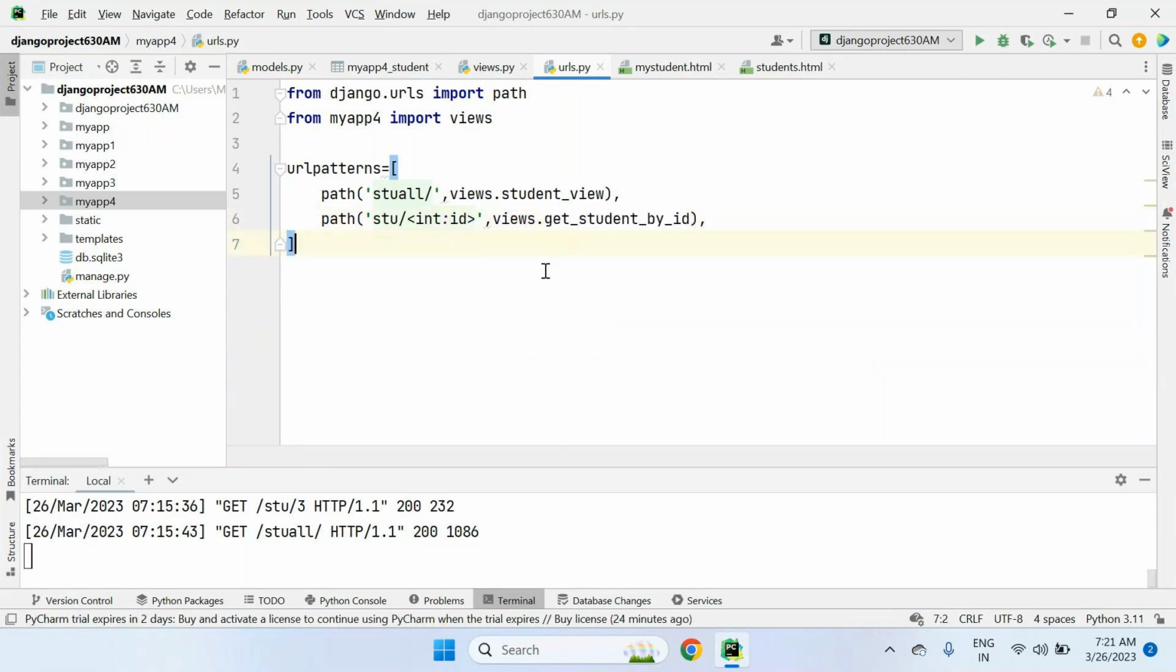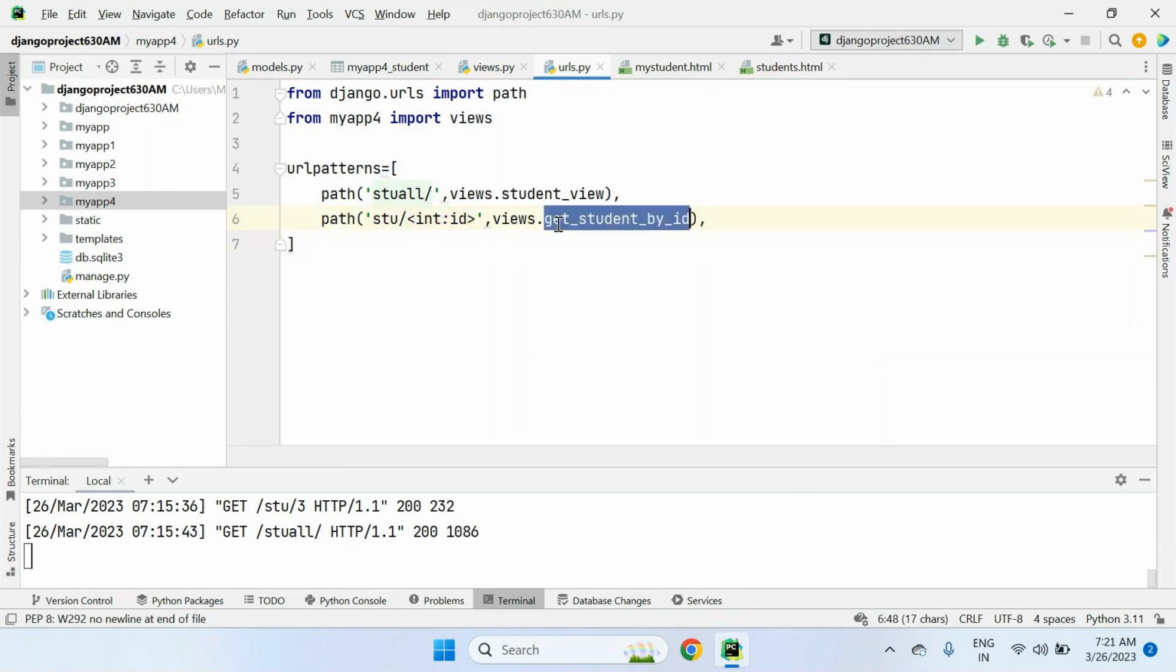Got it, Mohan. You can also use name, but that's not a good idea because multiple students might have the same name. So uniquely you can identify the student by passing ID, which is better in real time also.